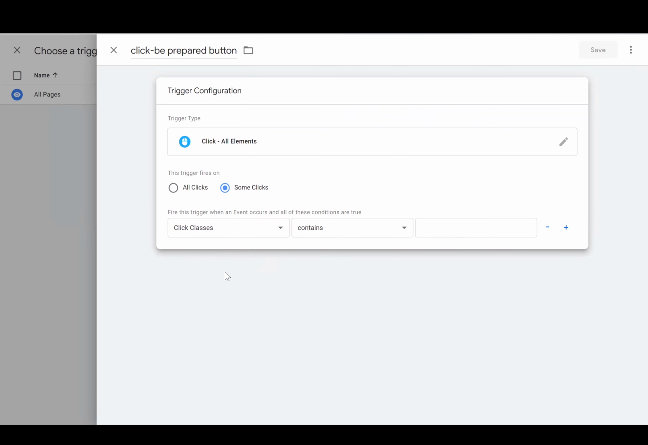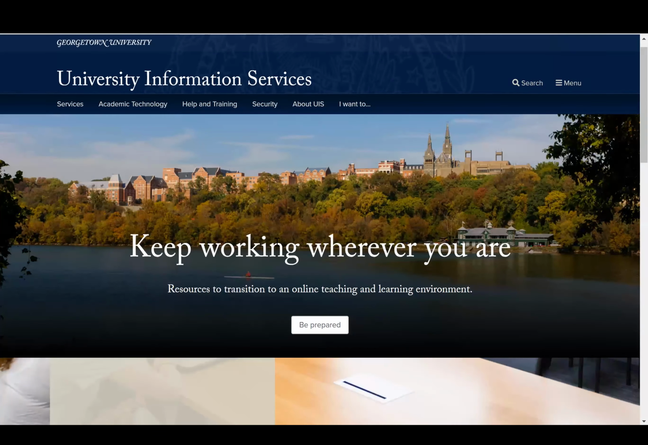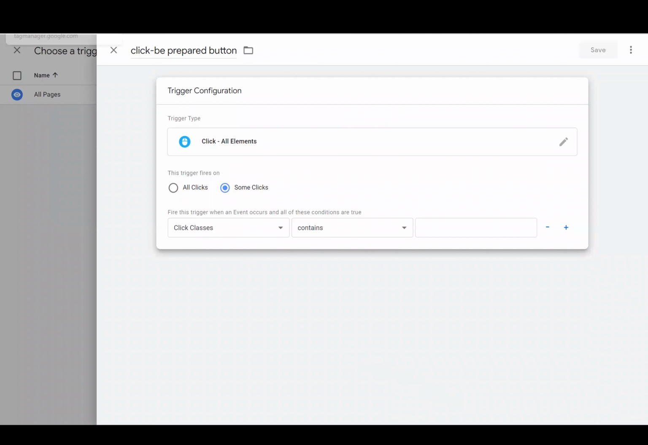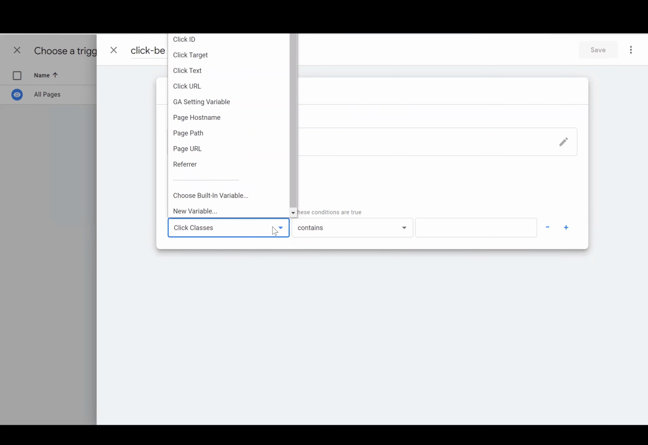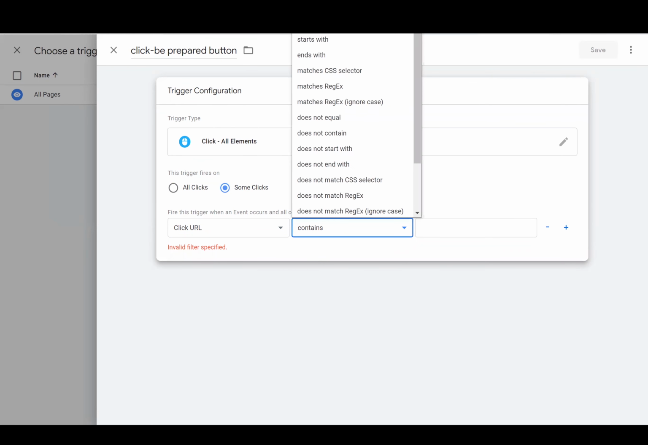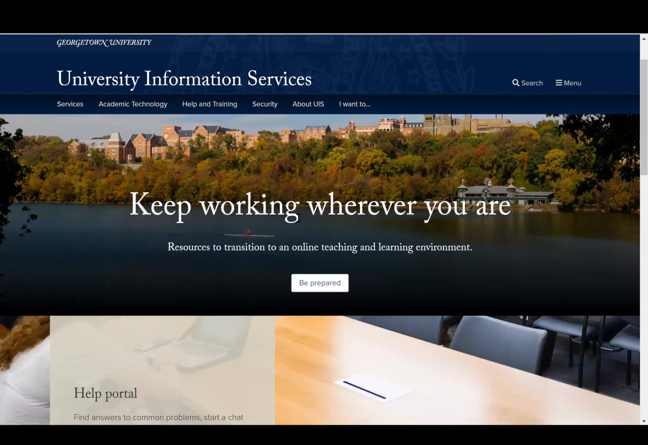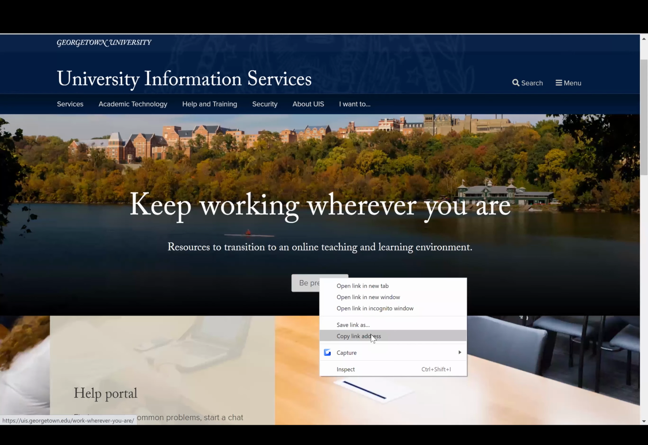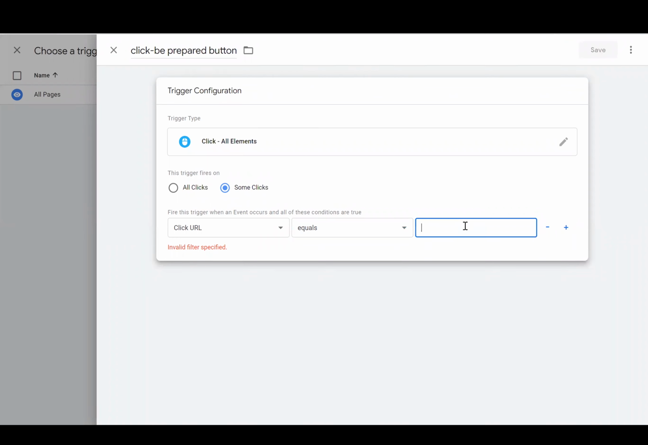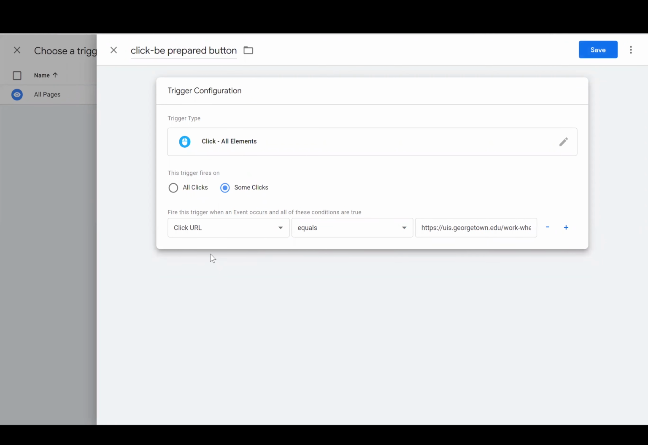Now I have to tell Google Tag Manager what conditions this tag should fire on. So going back to this page over here, since I want it to fire whenever this Be Prepared button is being clicked, I'm going to go ahead and choose over here to the click URL. I'm going to change this to equals. I'm going to go back to my site and copy the URL that the button has. Now I'm going to go ahead and paste that URL right over here. So what this is saying is that this is going to fire when the click URL is equal to this one right here.